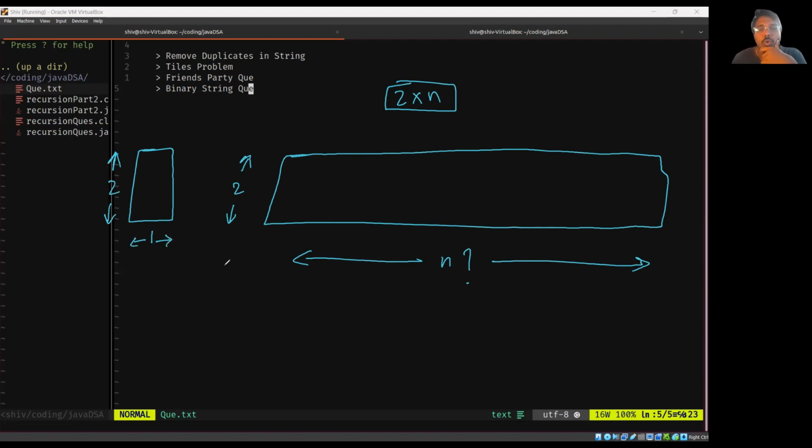Clear? So our question, the tiles problem, is asking us to find out in how many ways can we place the tiles inside this. Okay, for example, let me put this here. I'll change the color to red. So 2 into 1. So the tile can be fixed in one way like this. This will occupy how much? 2, and here it is going to occupy 1.